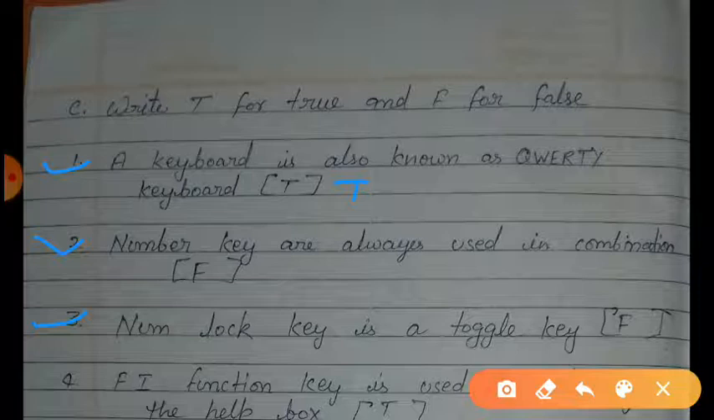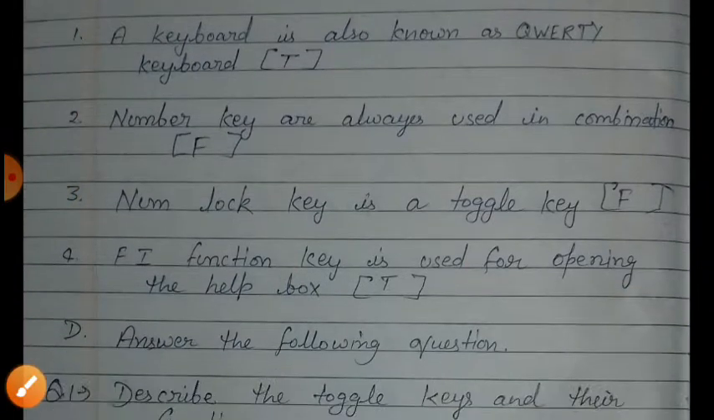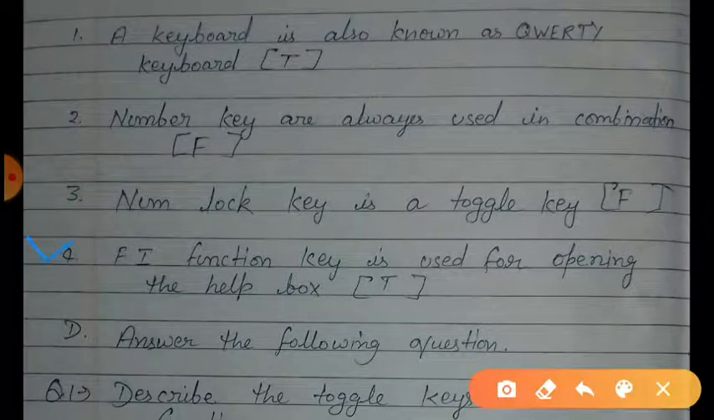Now come to question number 4. F1 function key is used for opening the help box. Yes dear students, this statement is true. You have to fill in true here. F1 function key is used to open the help box.